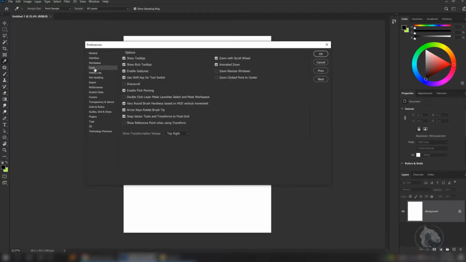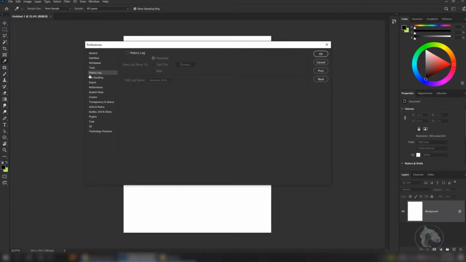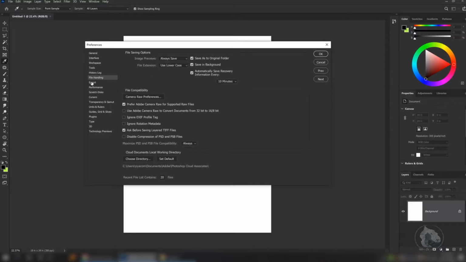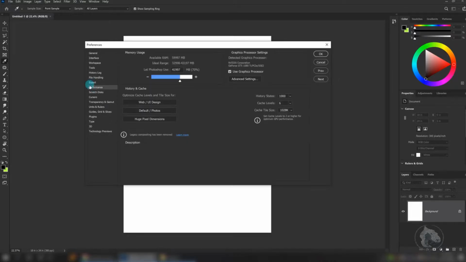Coming back over here to the tools, again, zoom with scroll wheel is important. Keep that turned on. History log, we're going to skip it. We don't need it. File handling, we don't need it. Exports, we don't need it. Now performance is the important thing. This is going to depend on your system, the CPU, what kind of system you are using. All right, so okay.